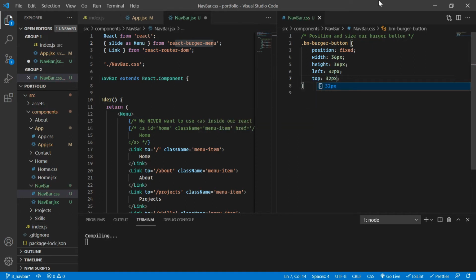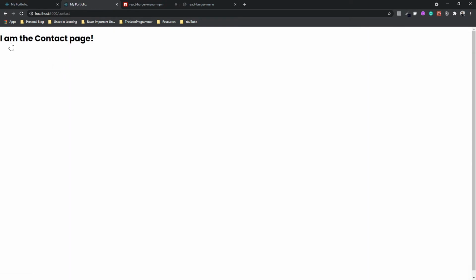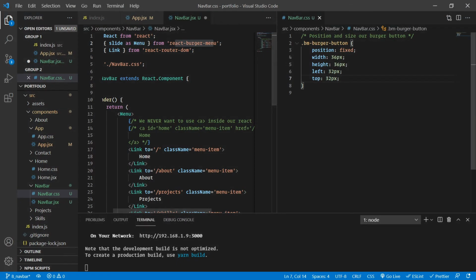Now let's see what happened. Perfect. I don't see anything would change, but as you can see, now our whole page is not a button. At least we see this pointer change only at this location. Perfect. So that is cool.